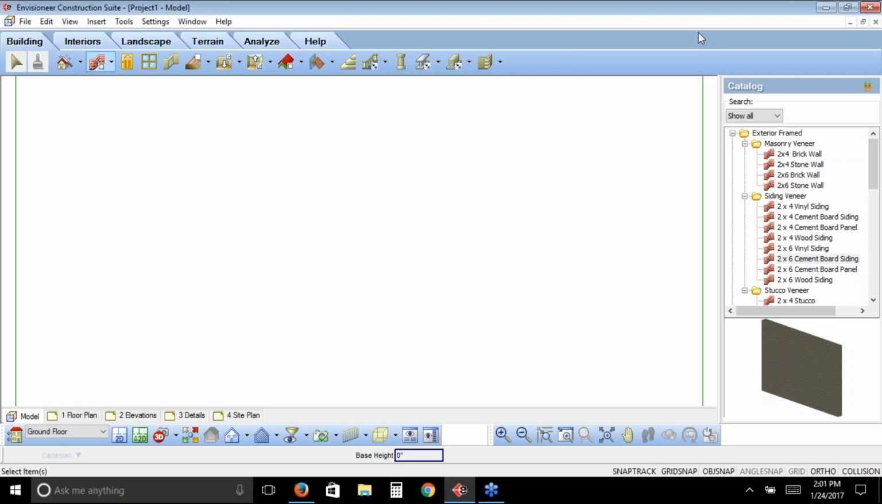I'm going to click on a wall in our catalog to get us started. I'll use the 2x6 stone wall. And then I'm just going to move my cursor onto the drawing screen. Now when I left click to start drawing, what you'll notice is that it's a single line. Normally when you're drawing with just the Walls tool, you'll see the bulk of the wall. Now it's just a single line.